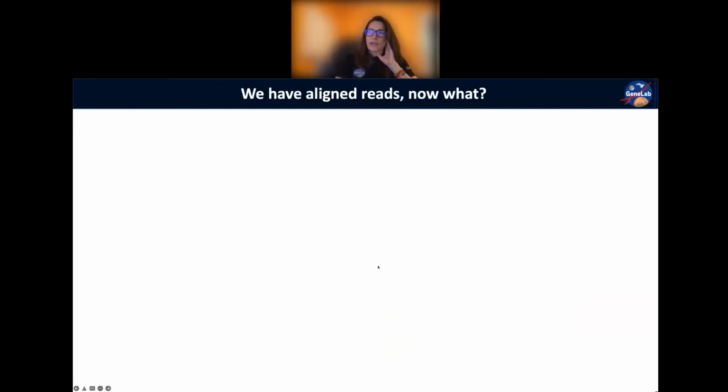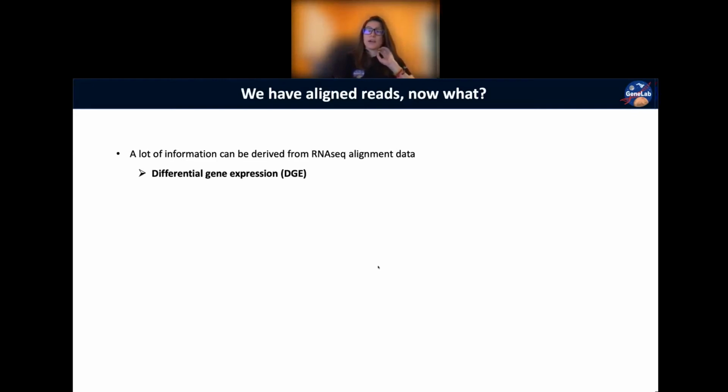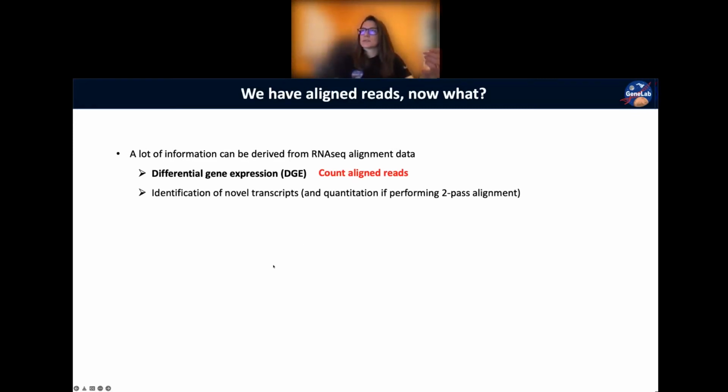So now that we have aligned reads, what do we do? Well, a lot of information can be derived from alignment data, such as differential gene expression, which is what we're going to be doing. But of course, before we do that, we would first have to count those aligned reads. We'd have to quantitate them in order to compare expression between two groups of samples.